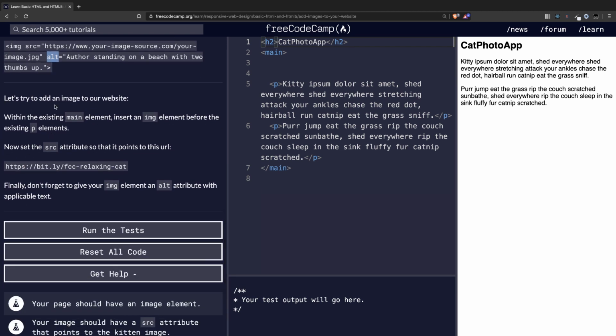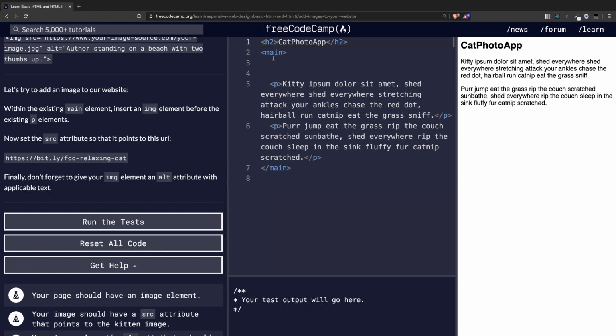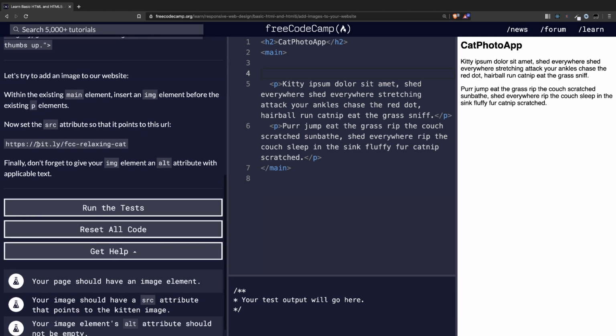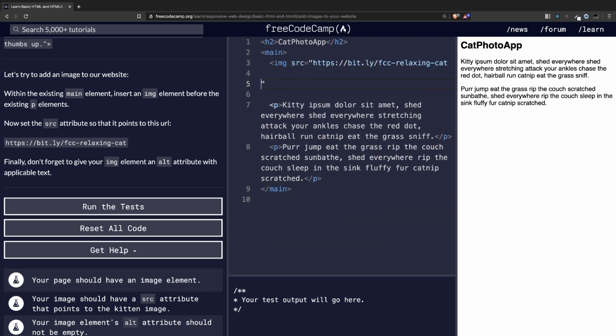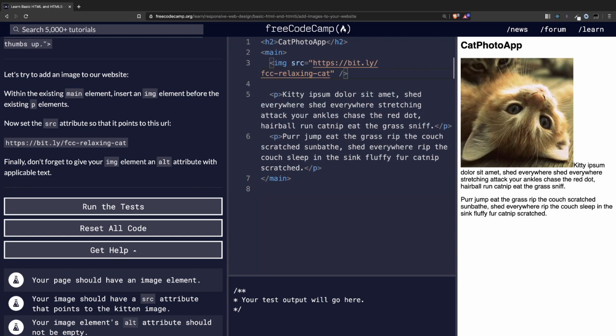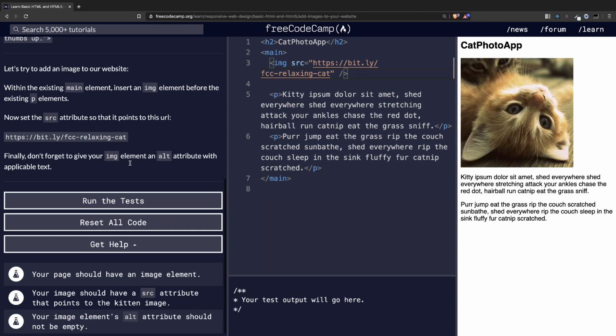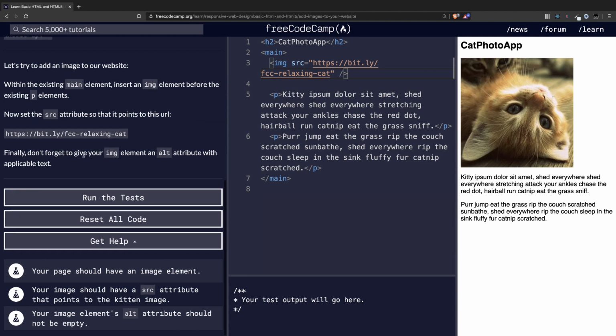Let's try to add an image to our website within the existing main element. So this one, insert an image element before the existing p elements. Okay, so here they apparently give us some space. There. Okay, now set the source attribute so that it points to this URL. Alright, let's use it. So image, and the source should be this URL. Look at that, we have a pretty kitty appearing there. Finally, don't forget to give your image element an alt attribute. Alt, whatever. And it should say, let's see, kitty.